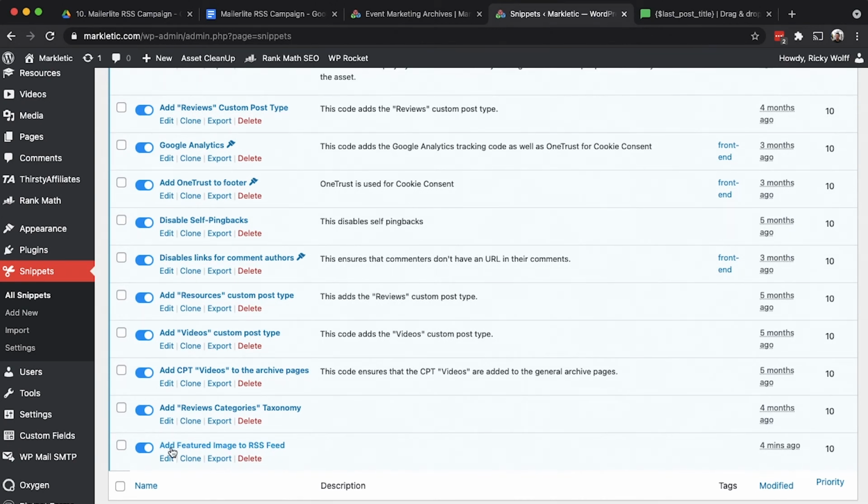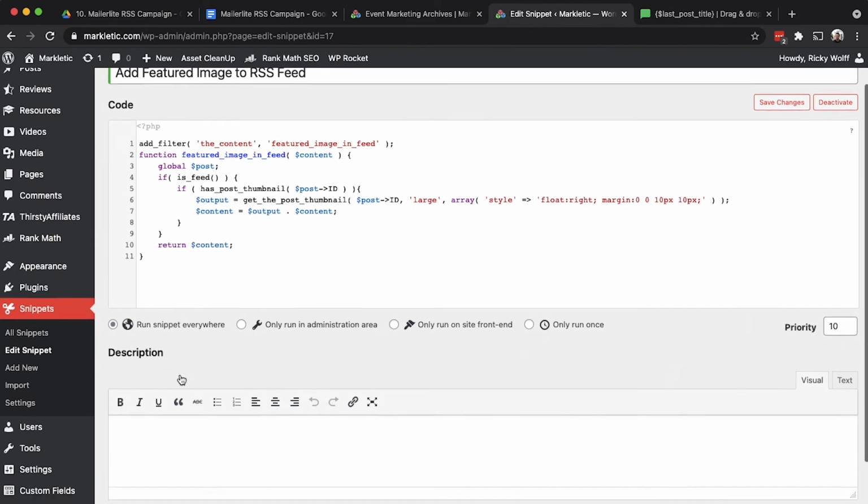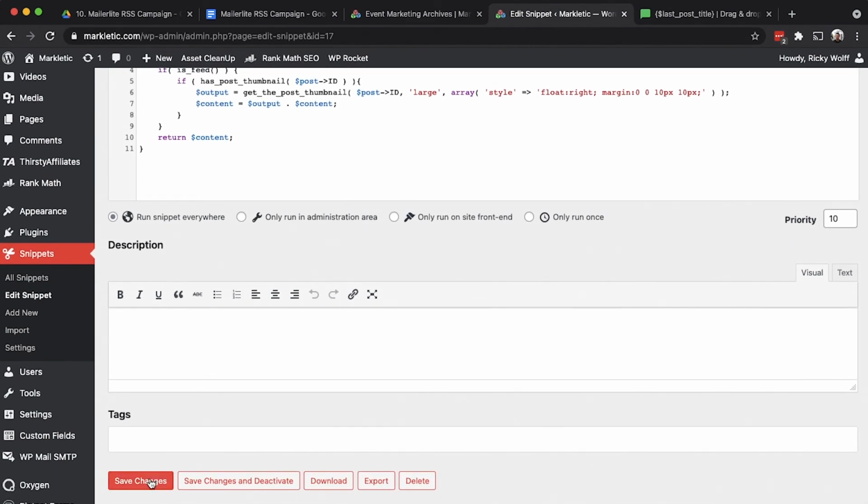I've got it on the bottom right here, "add featured image to RSS feed." If you click on add new, this will be the window that you will see. Of course, everything will be empty, but just give it a title. You can have the same one if you want. And then this is the type of code that you need to paste inside this little editor. It's very simple. There's one thing that you can change. I've got the image size set as large. You can change this to full size, medium, whatever you want, but large will work. Then just make sure to click Run Snippet Everywhere. Then you scroll to the bottom and you click Save Changes.